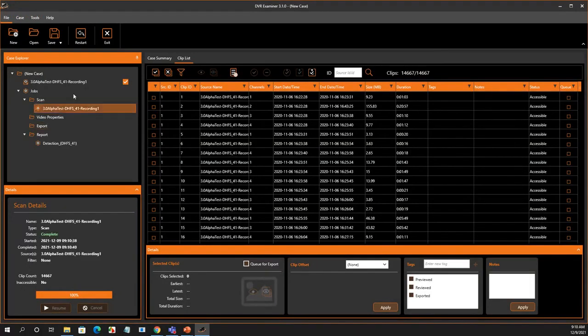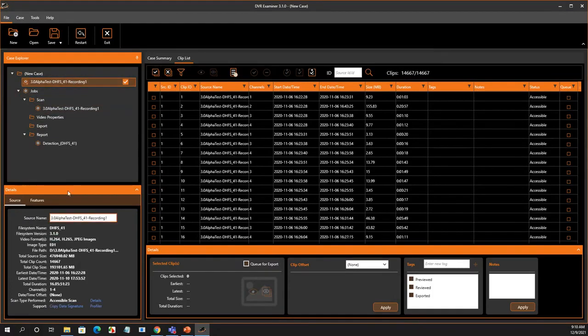And on the left-hand side here, you'll notice that this source was put into the Case Explorer panel, and all the source information is included down here on the left-hand side. And this includes the earliest clip found, the latest clip found, all the information that you're used to seeing in DVR Examiner.